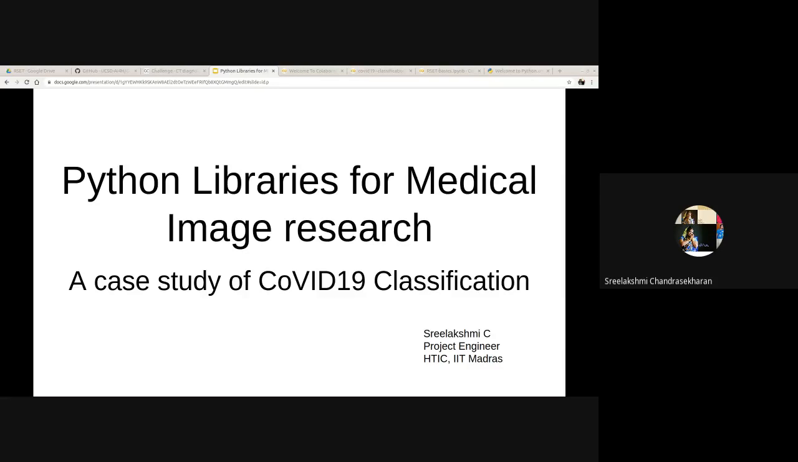Good afternoon, all. I'm Sri Lakshmi, Project Engineer at Healthcare Technology Innovation Center, IIT Madras. Today, I'm going to talk about Python libraries for medical image research with an example case study. The example case study is very relevant in the current scenario and it is very simple, which is the classification of CT images between COVID-19 positive and COVID-19 negative.